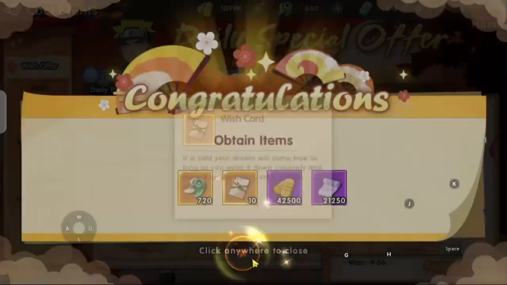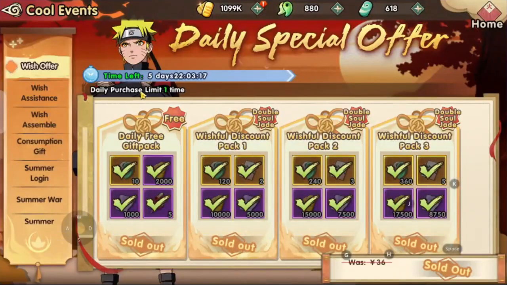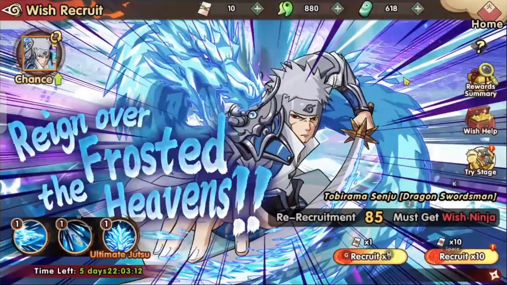Okay, so that gives me 10 pulls, which is nice. It's a daily purchase limit of one time. Okay, so I can actually get essentially 60 something for that. Seems to be pretty cheap as well, I guess. So I guess maybe the gacha system is actually quite nice or quite generous here.